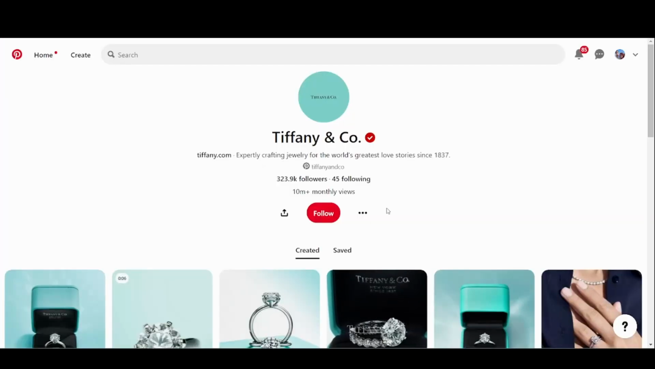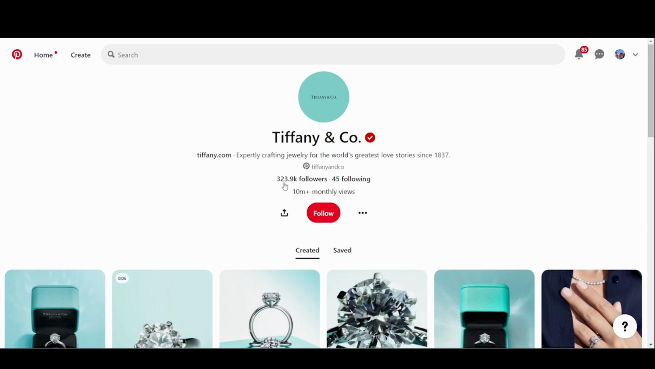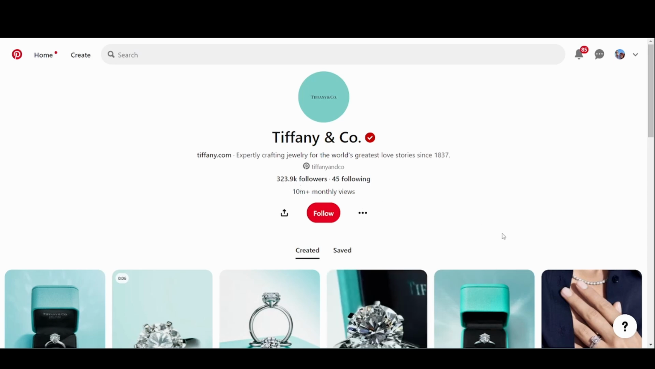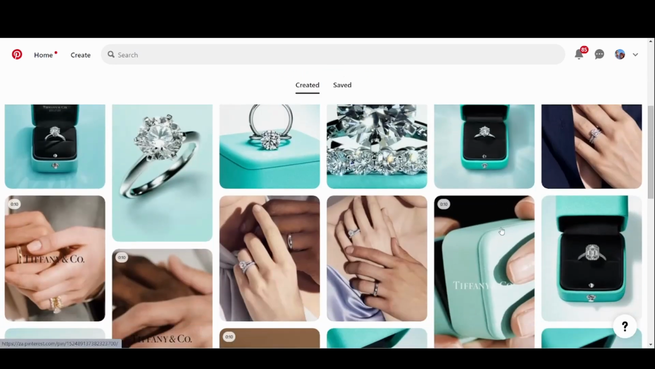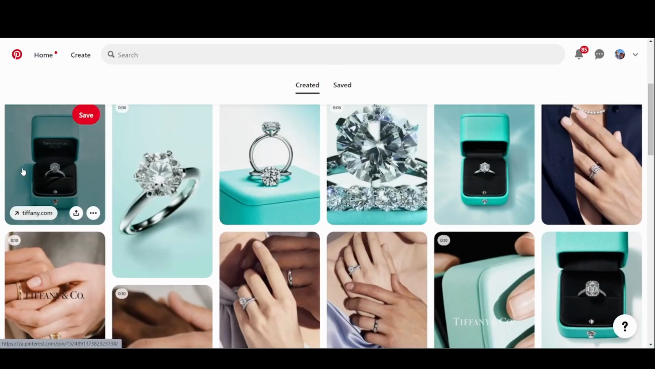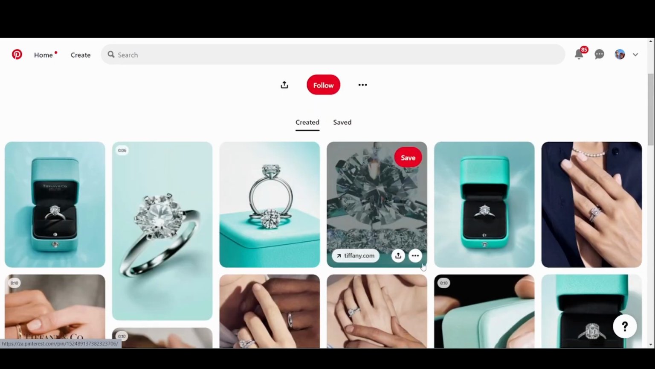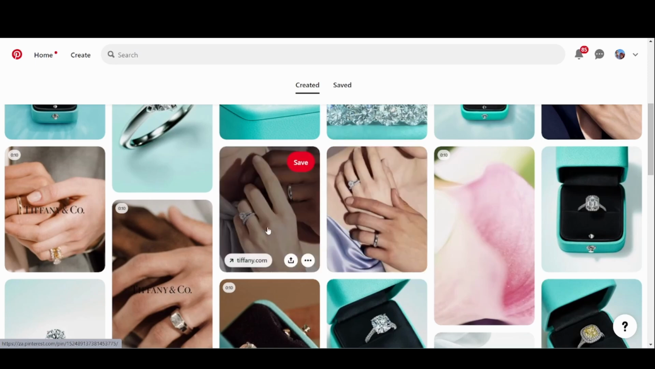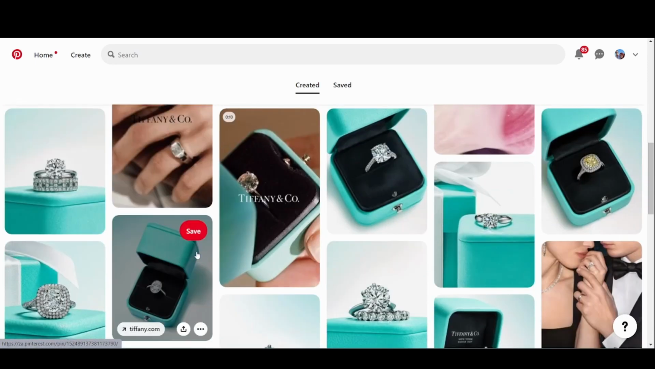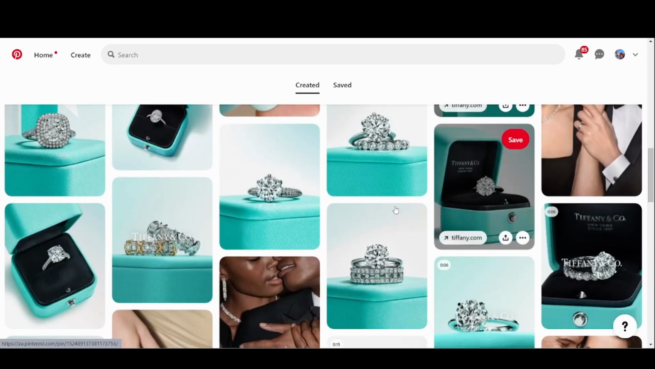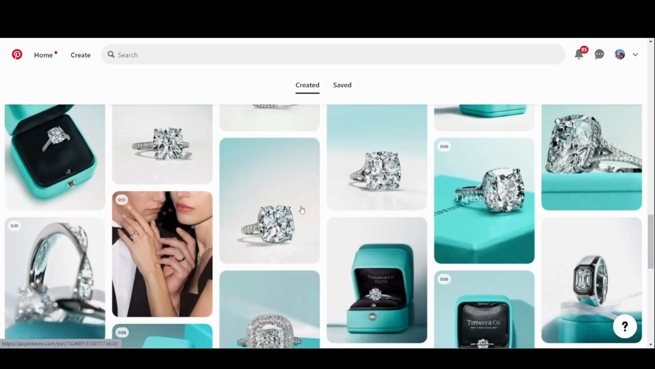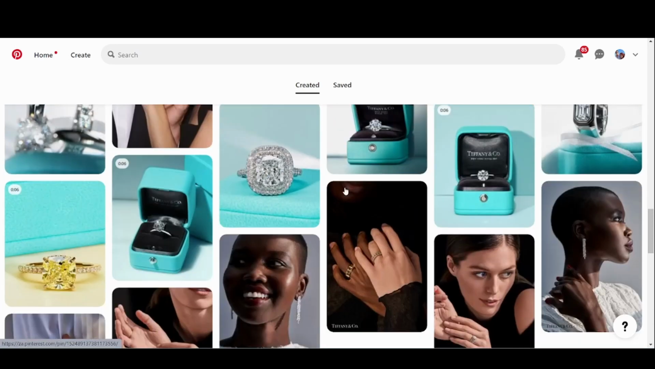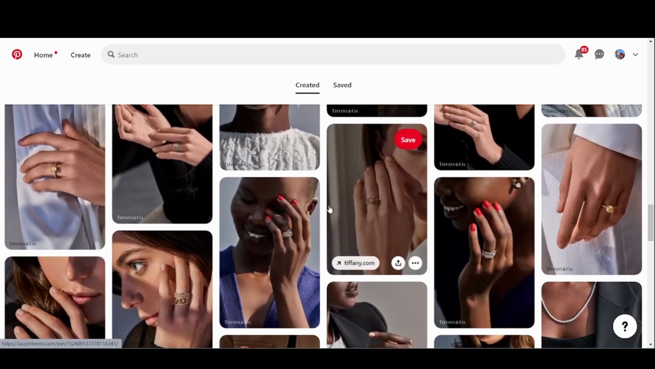Let's see, for interest's sake, what they have on Pinterest. So only around 320,000 followers, over 10 million monthly views. Very interesting. And I mean, you could do this as well. As a jeweler, you can give ideas on some of your designs and things like that. People will definitely check it out, share it, comment about it, things like that.